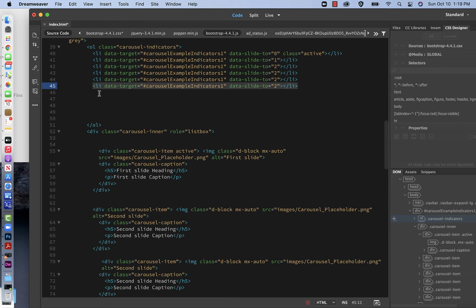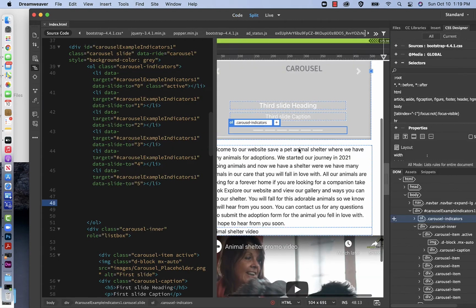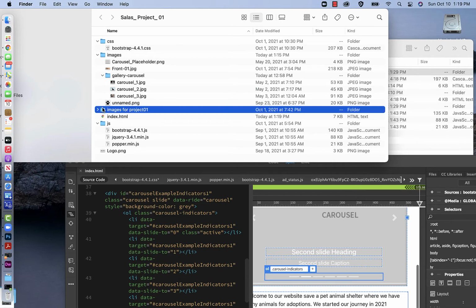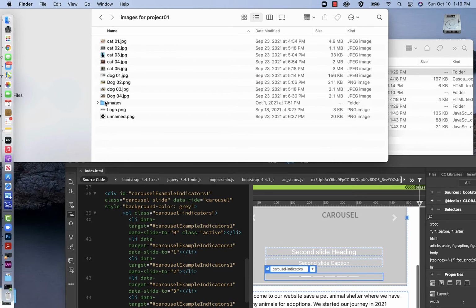And I'm simply going to do 0, 1, 2, 3, 4, 5. With the 0, it will be 6. So now if I save, if I go back to my split view, you could see that I have now these 6 options. And I'm going to open up this images folder.